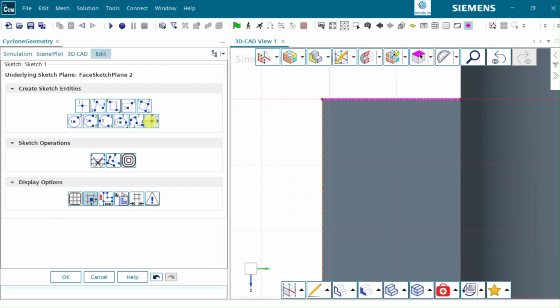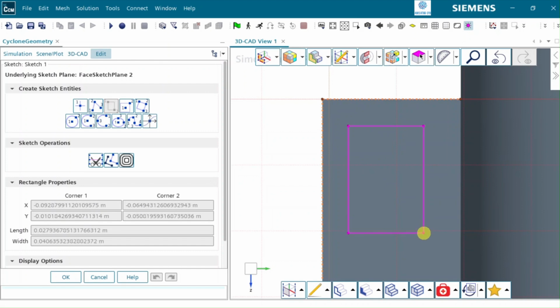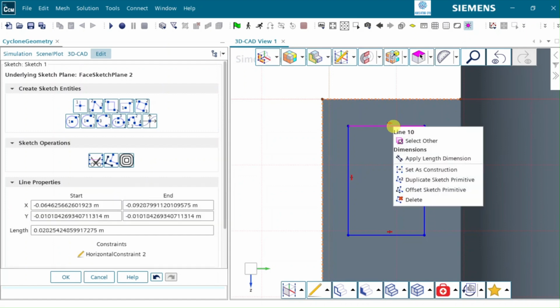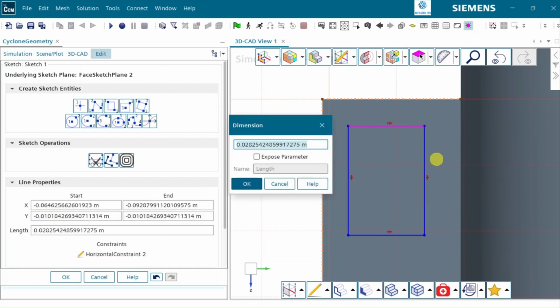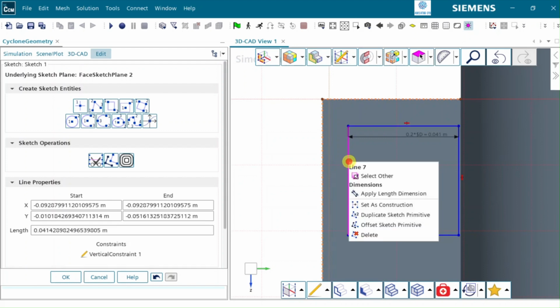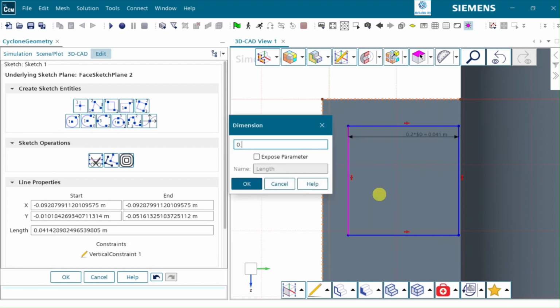Now choose the Create Rectangle tool. Draw a rectangle near the upper left corner of the main body, matching the general position shown in the tutorial. Next, apply geometric constraints. Then apply a length dimension to one horizontal edge and set it to 0.2 times d. Apply a length dimension to one vertical edge of the rectangle and set it to 0.5 times d.